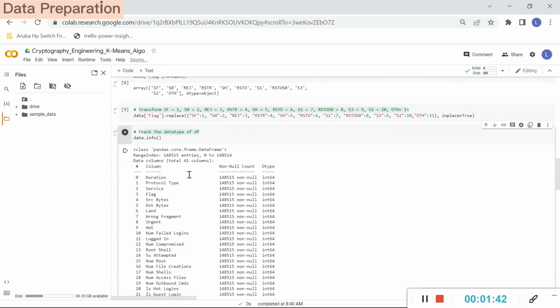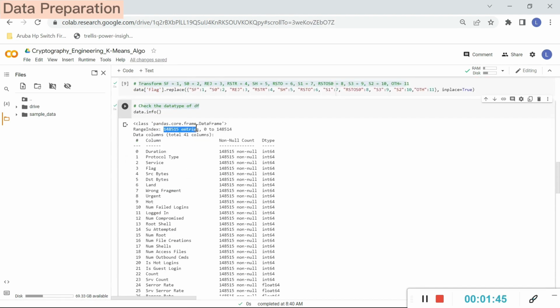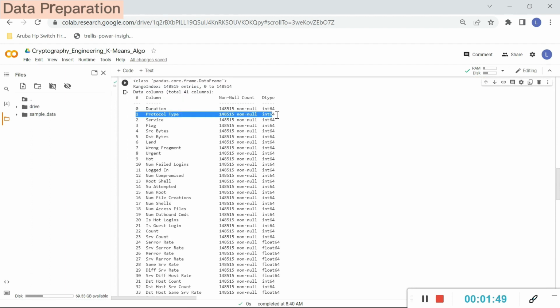As shown in the result, after data transformation, the data type of features protocol type, service, and flag changed from object data type to numerical data type, which is int64.